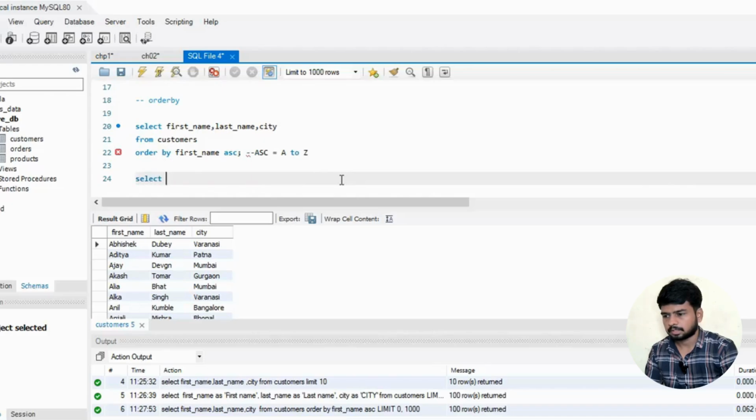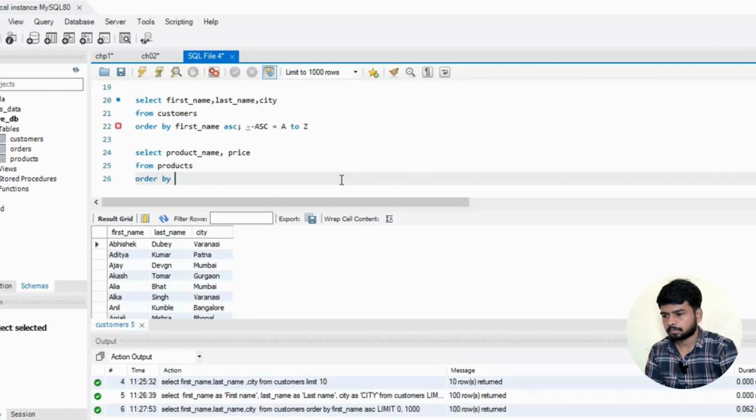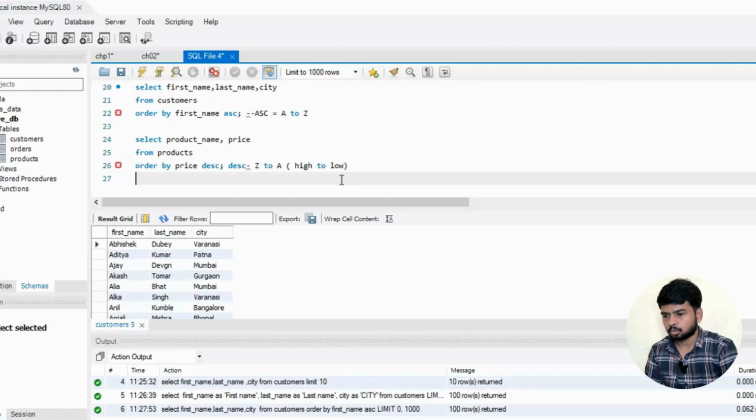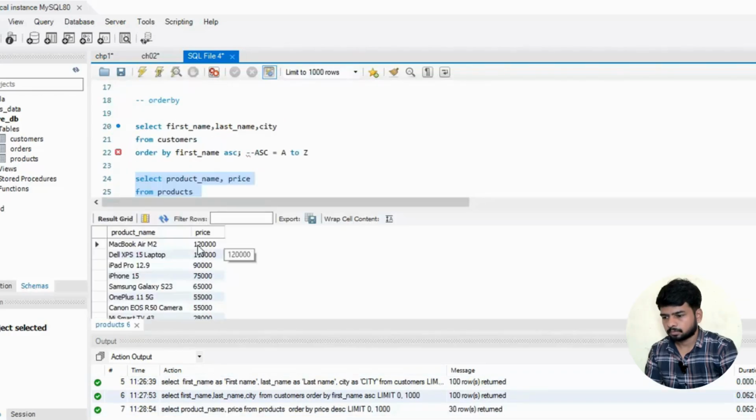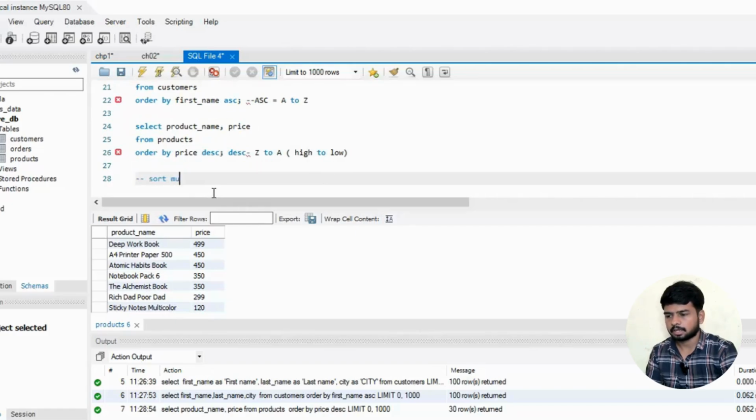Now let's select product_name, price from products. We'll order this by price, descending. Descending is like Z to A, but here we have numbers, so it will be high to low, right? Now let's run this one and see what we get. Okay, see, it is in descending order. The last one is 120, so it is high to low, descending order.